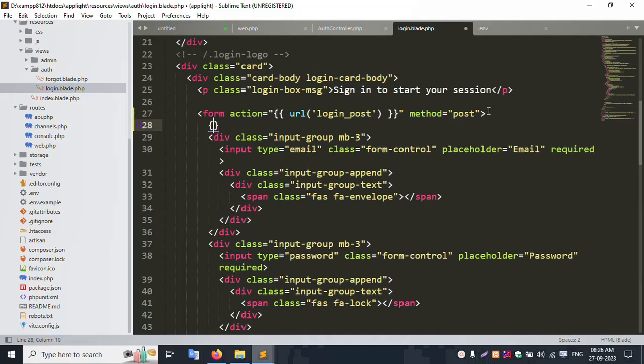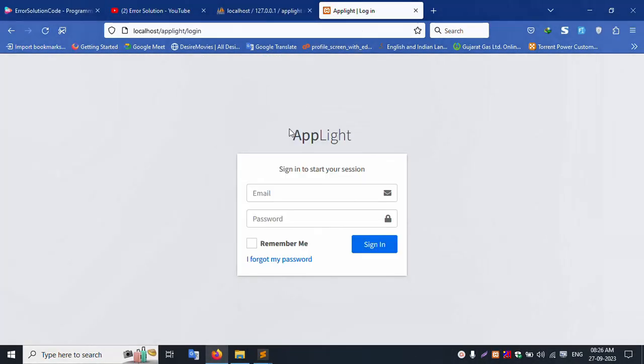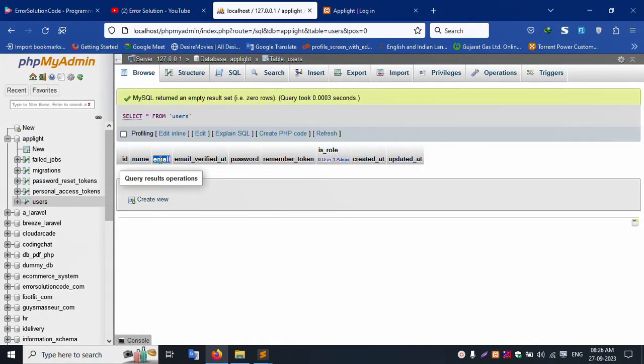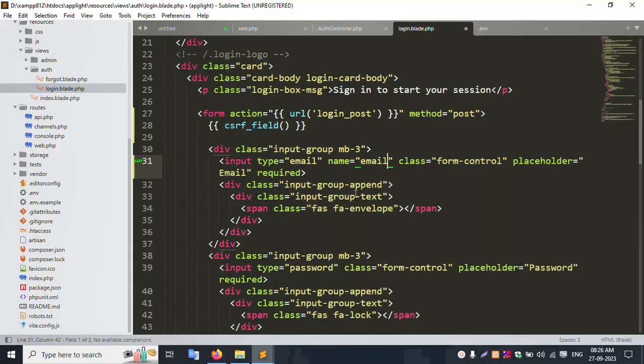Let's add the CSRF token, the CSRF field. The first field is email. Inside, add the name, which is email, the same as the database column name. Copy the email and paste it here. The name is email.